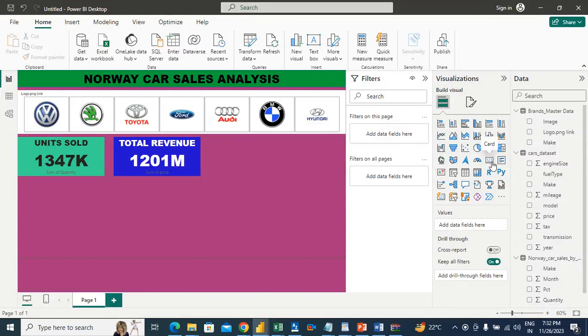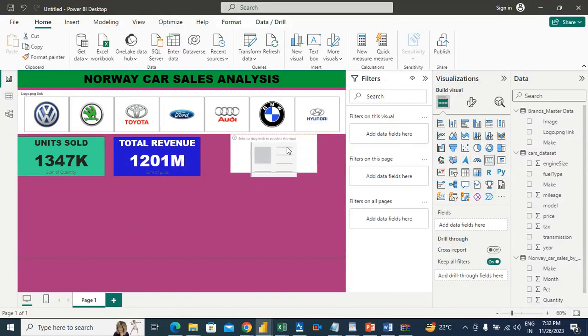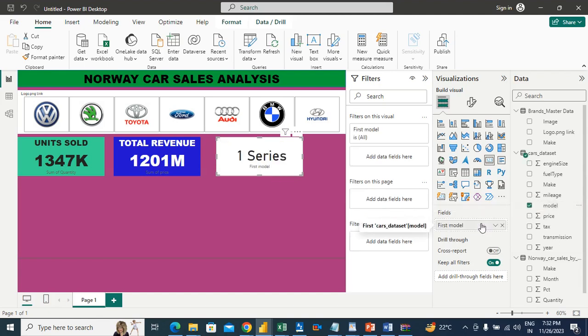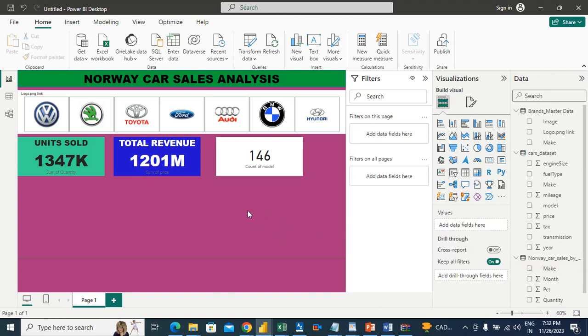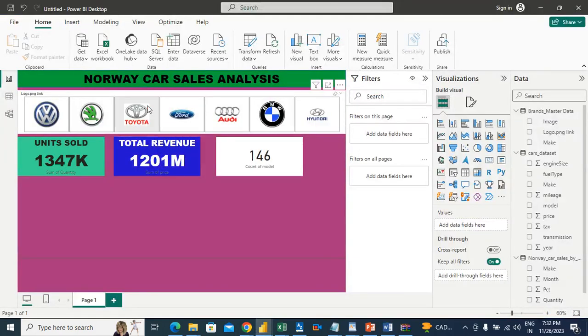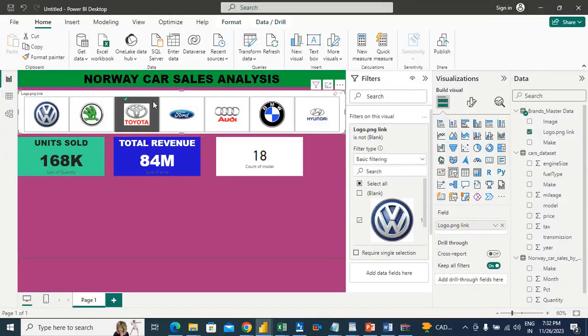Once again, click on this card option, and now what I will do is I will select this option model, and I will place it here. And then I will right click and click on count as distinct. Okay, so the question asks to display the number of variants available for each car brand. So for example, for Toyota, how many variants do we have? For Toyota it's 18, and then for Ford it's 23.